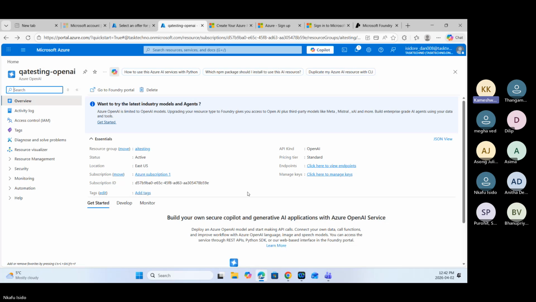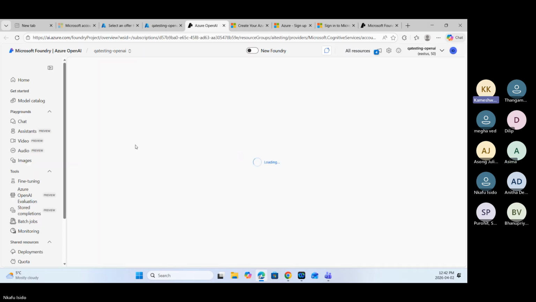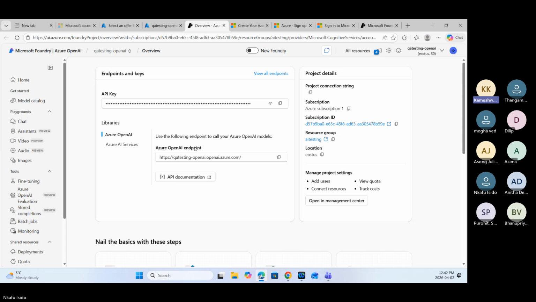Okay, so from here, click on go to Foundry portal. On the top, you have search, and beside it you have go to Foundry portal. Delete is there, right? The one beside it, go to Foundry portal. The link is there. Click on that. It should open in a tab. Yes, exactly. Now we are on the same page. Perfect, man.